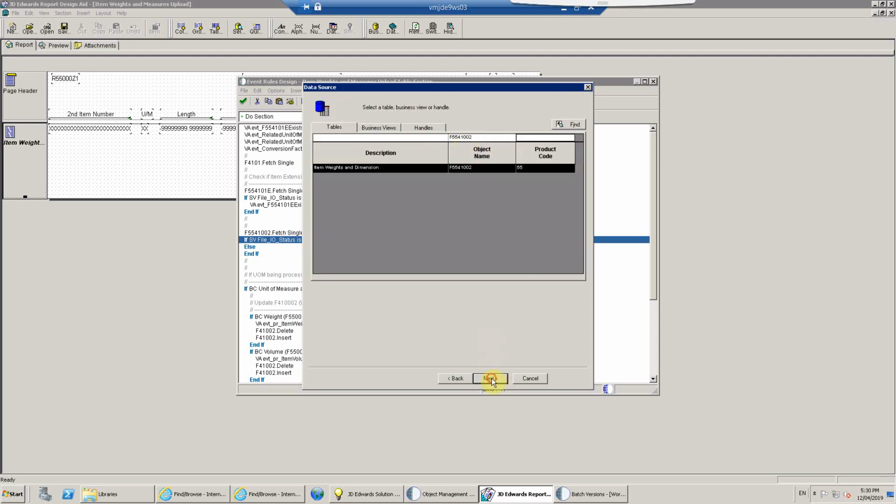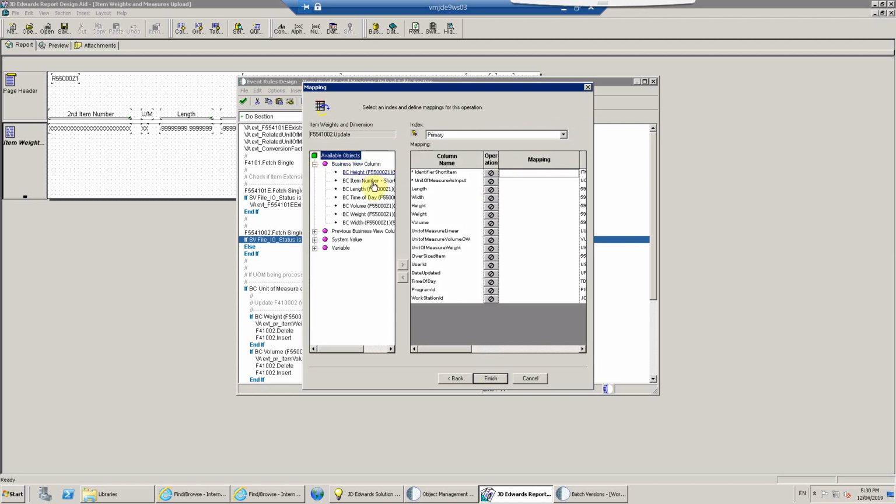Do an update on F554102. My where clause is going to be where my short item number is equal to the item being processed, where the unit of measure is equal to the unit of measure being processed. That's my where. Everything else gets updated. So I'm going to update my length with the length being processed, the width with the width being processed, height, weight, volume.